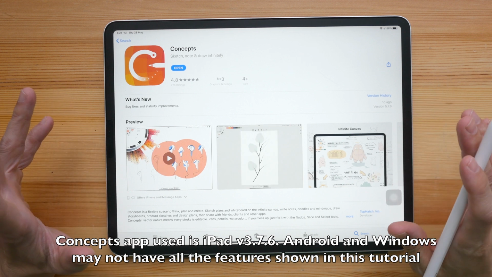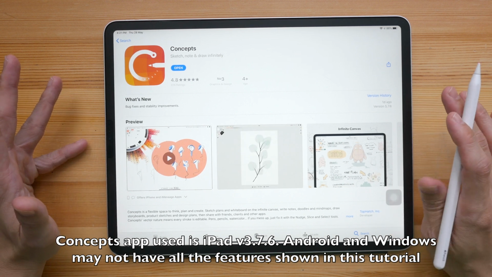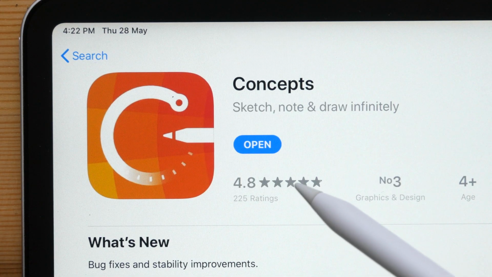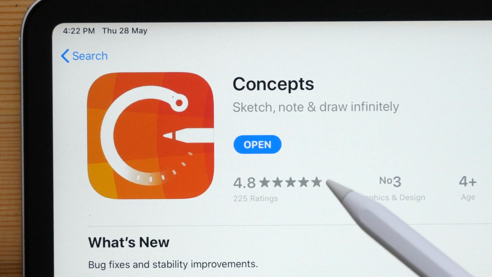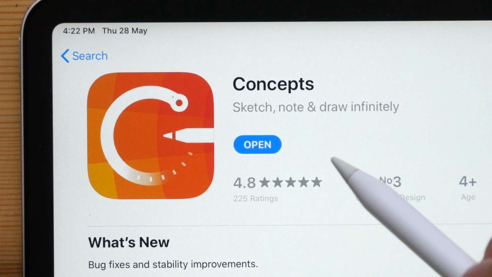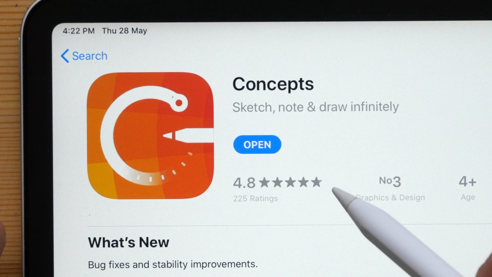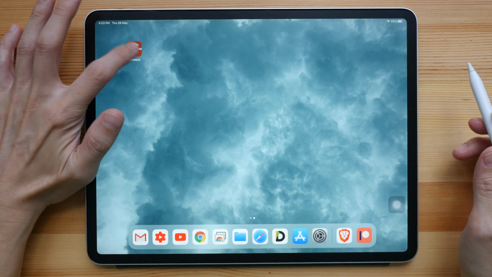If you do not know what Concepts is, it's a drawing app that's available on iPads, Android, and Windows. This app is based on a freemium model, which means the basic drawing tools are free. However, to unlock all the tools, you have to pay. Now in this drawing tutorial, I will just be using the free tools available. All right, let's jump right in.